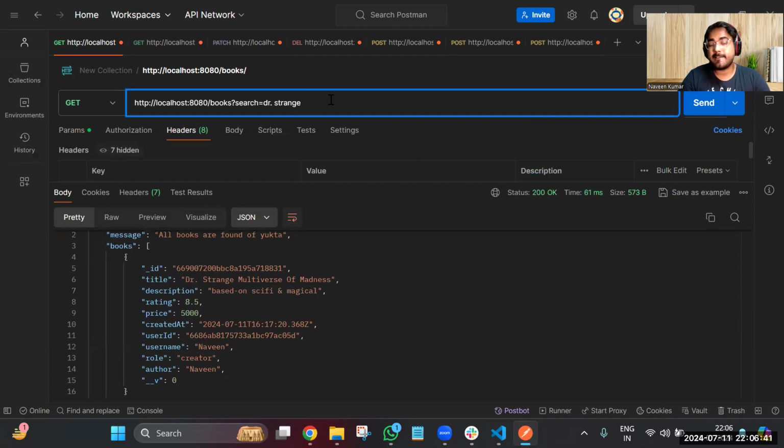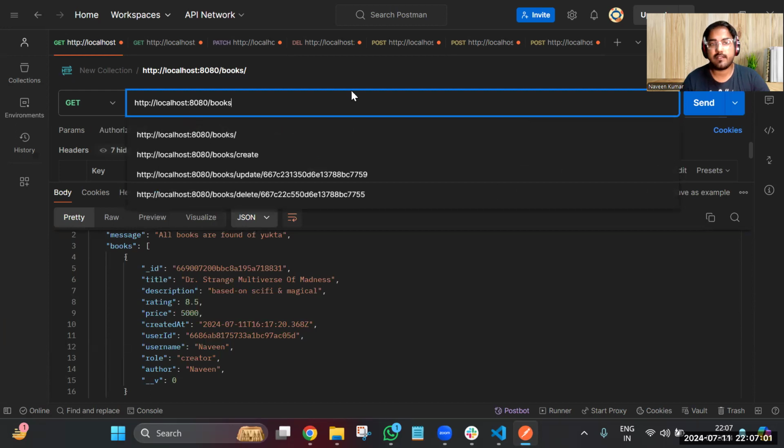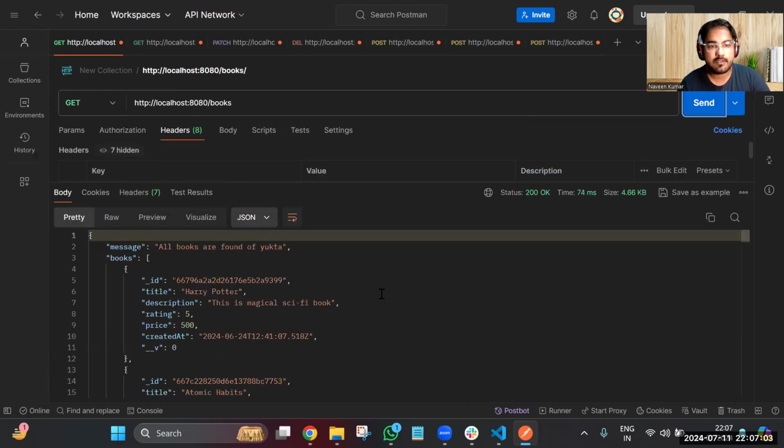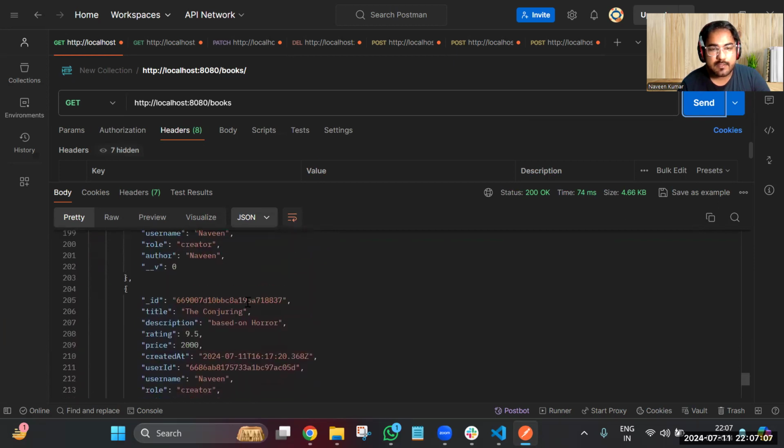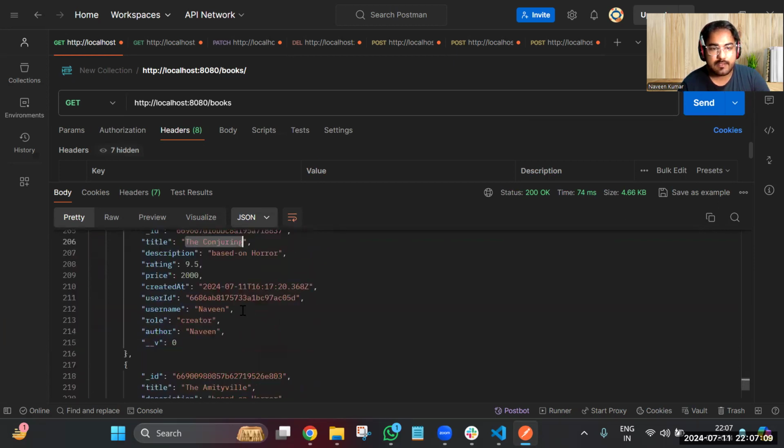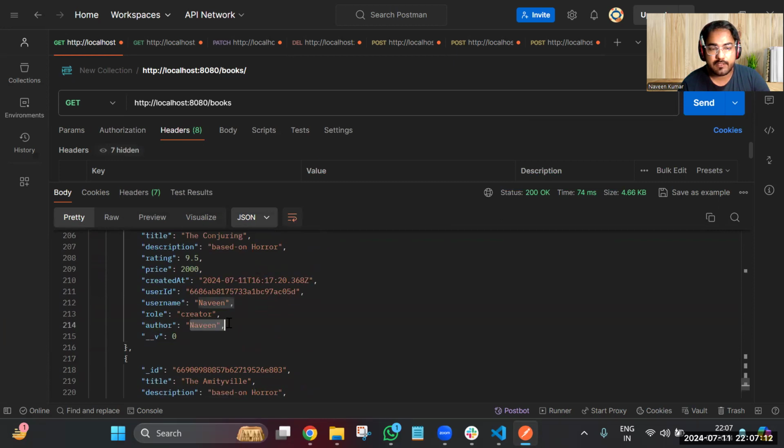But let's say I want a book, The Conjuring. I'm looking for a book, The Conjuring, and the author should be, let's say, okay. Before that, let me just hit enter and show you that book. Yeah, this is the book, The Conjuring, and it is created by the author Naveen itself.